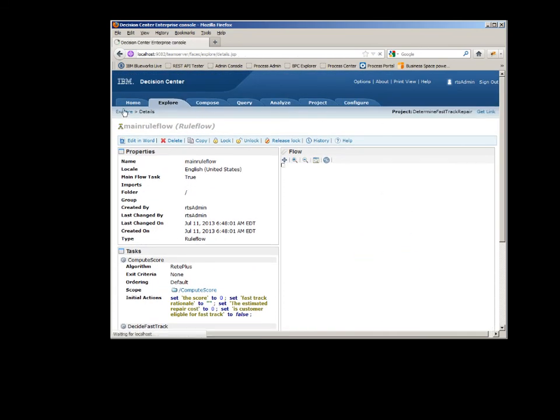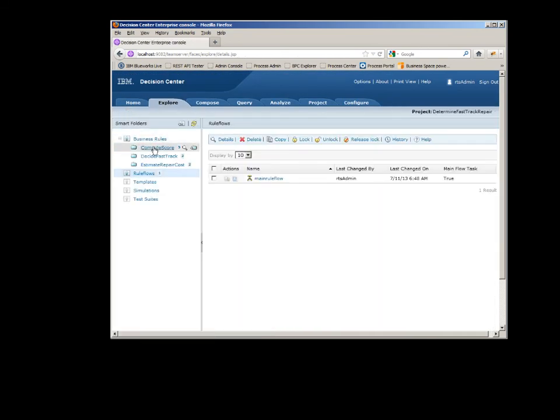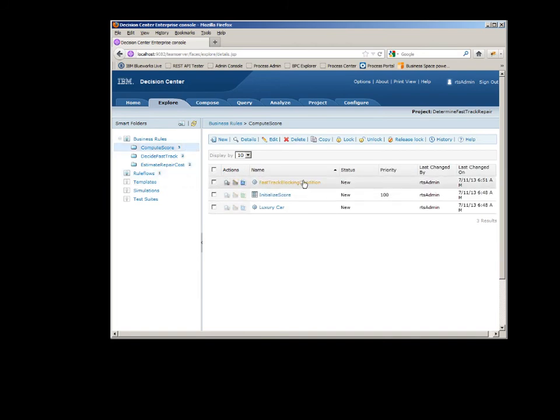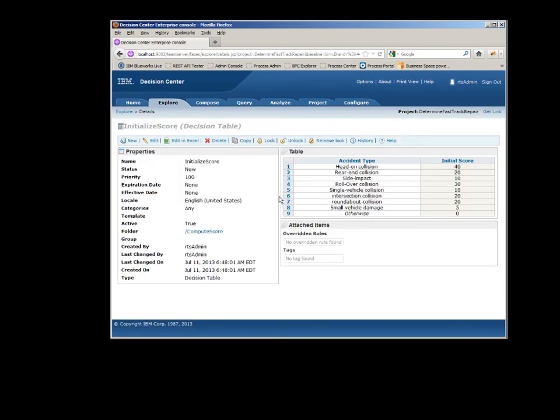Let's take a look at compute score. Notice here we have a decision table that gives the accident type and assigns a score based on the accident type. In the case of minor vehicle damage, we have a lower score. So that would indicate that the vehicle is more likely to be able to be taken directly for repair to a body shop.